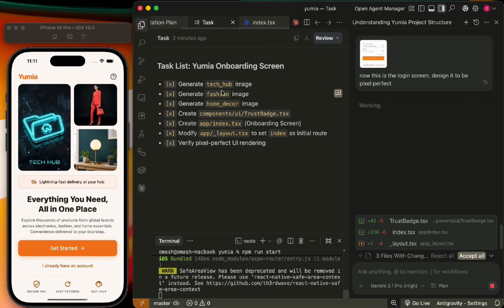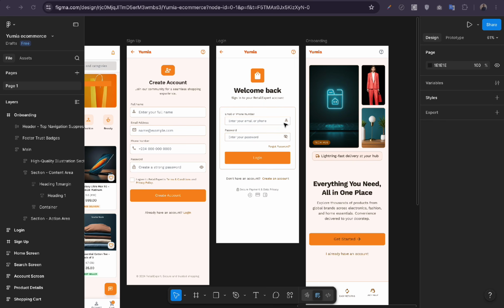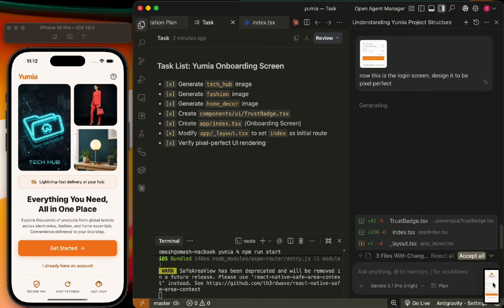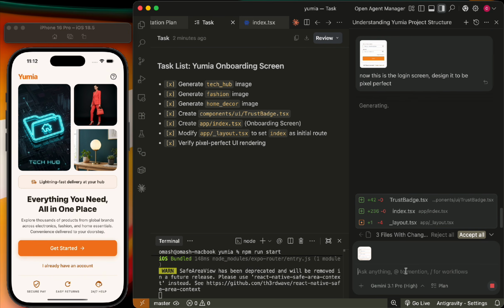Yes. So now it's going to build the login screen for us, and we'll be able to log in. And let me start writing the prompt for the sign up screen. Okay. Just this. All right, I'll paste this here.